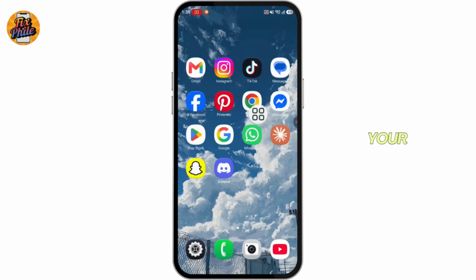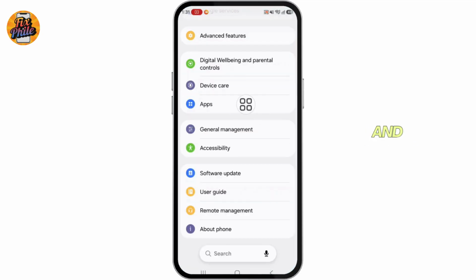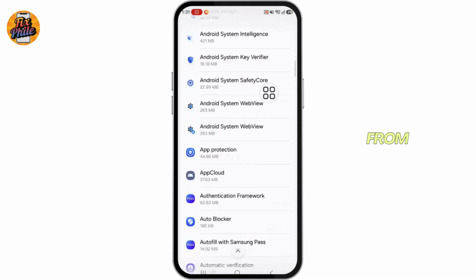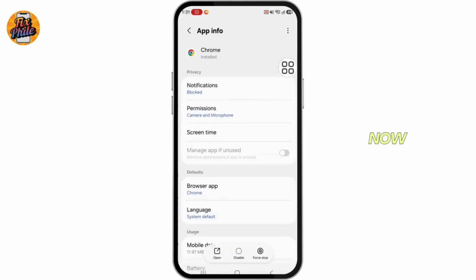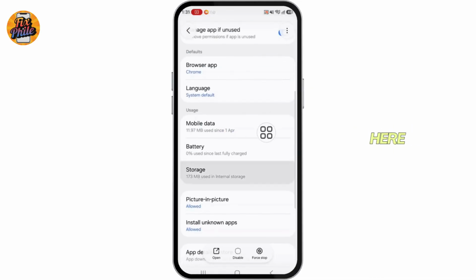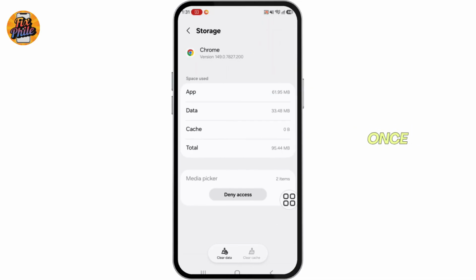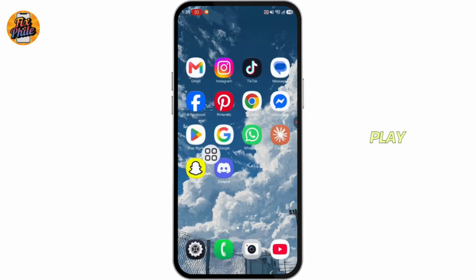If this didn't fix your issue, then you want to launch your device settings. Now scroll down and tap on apps. From this list of applications, find Google Chrome and select that. Now tap on storage. Here tap on clear cache. Once that is done, launch Play Store.